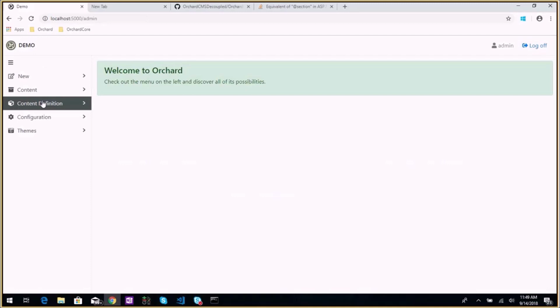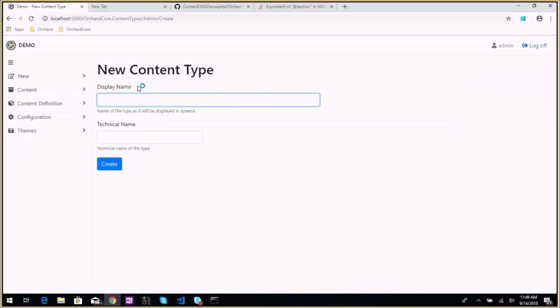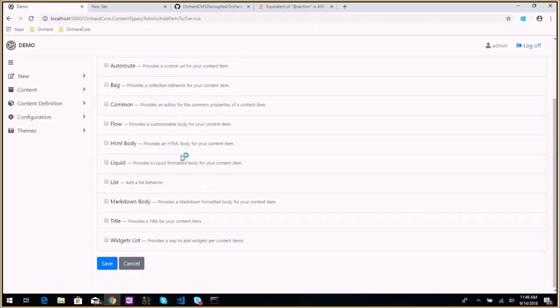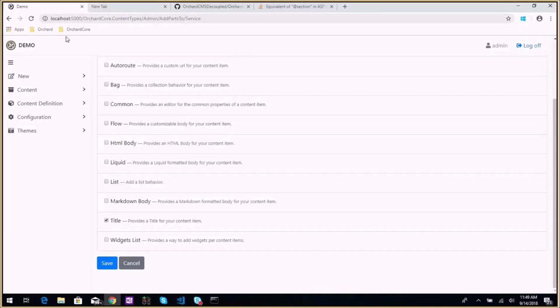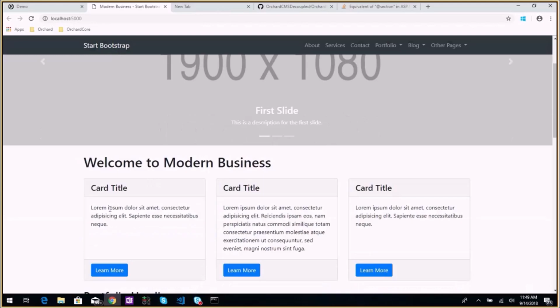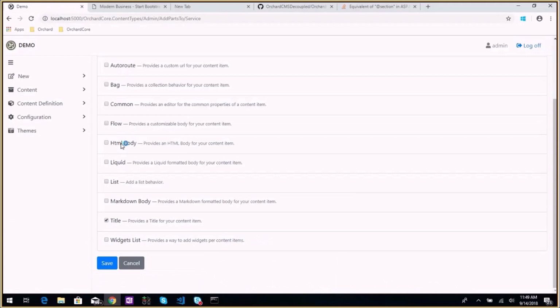So what I need here is I want a new type. A new type that will be a service type. Create the service type. I want to be able to edit the title. And what do I have? Title body. Okay, learn more. I don't know what it is yet, but we'll see. Title body, and I want an HTML body. Good. Save.